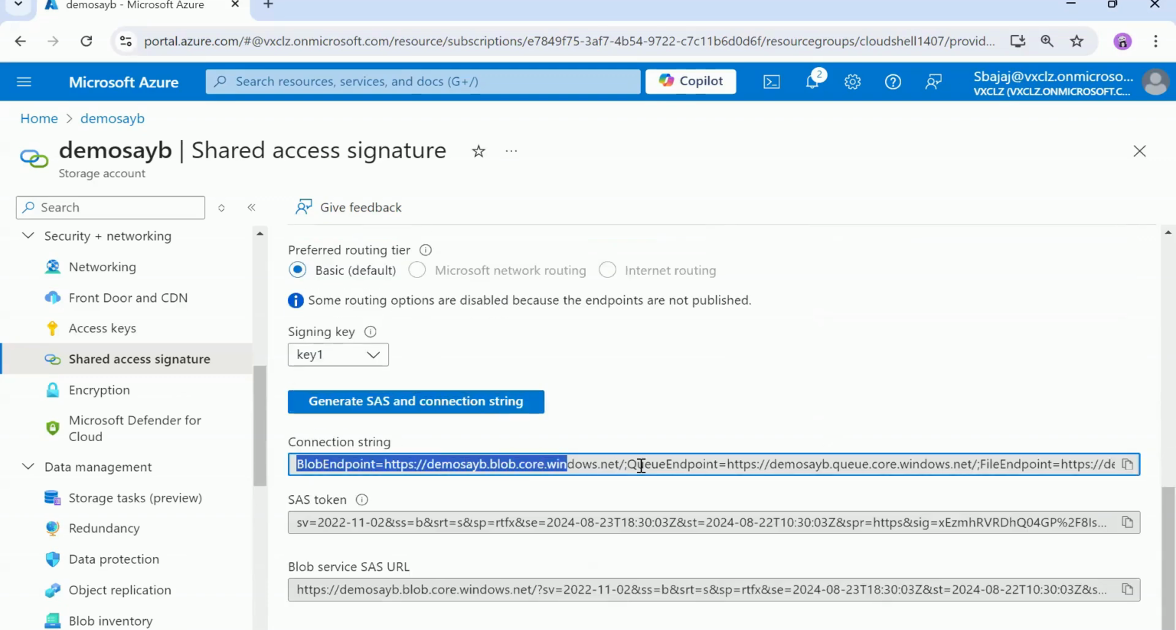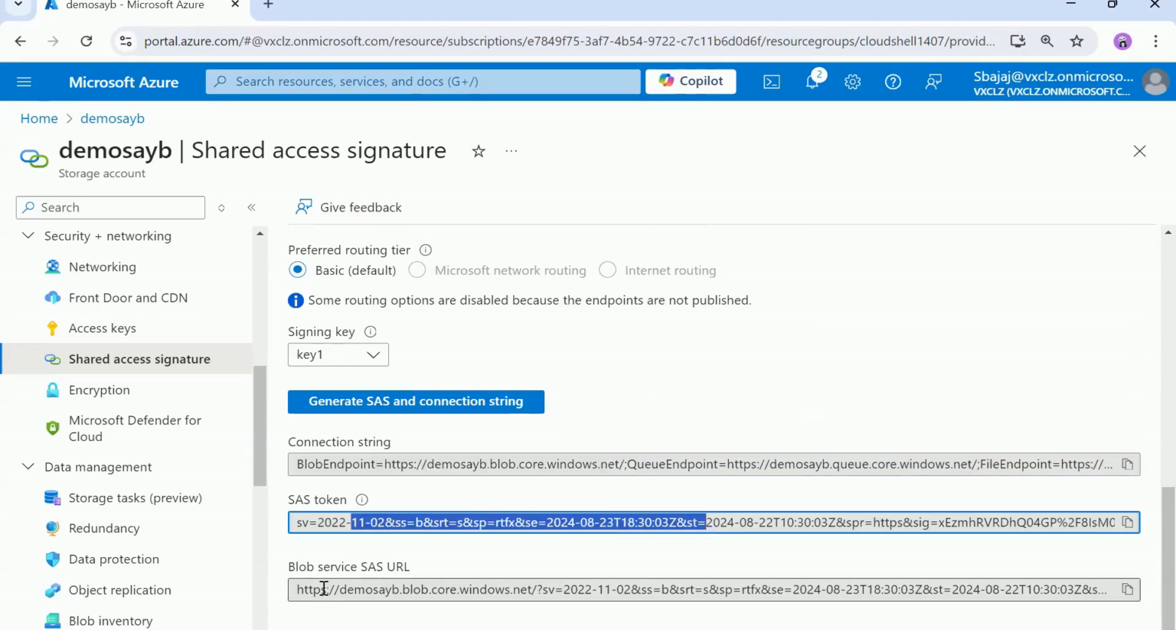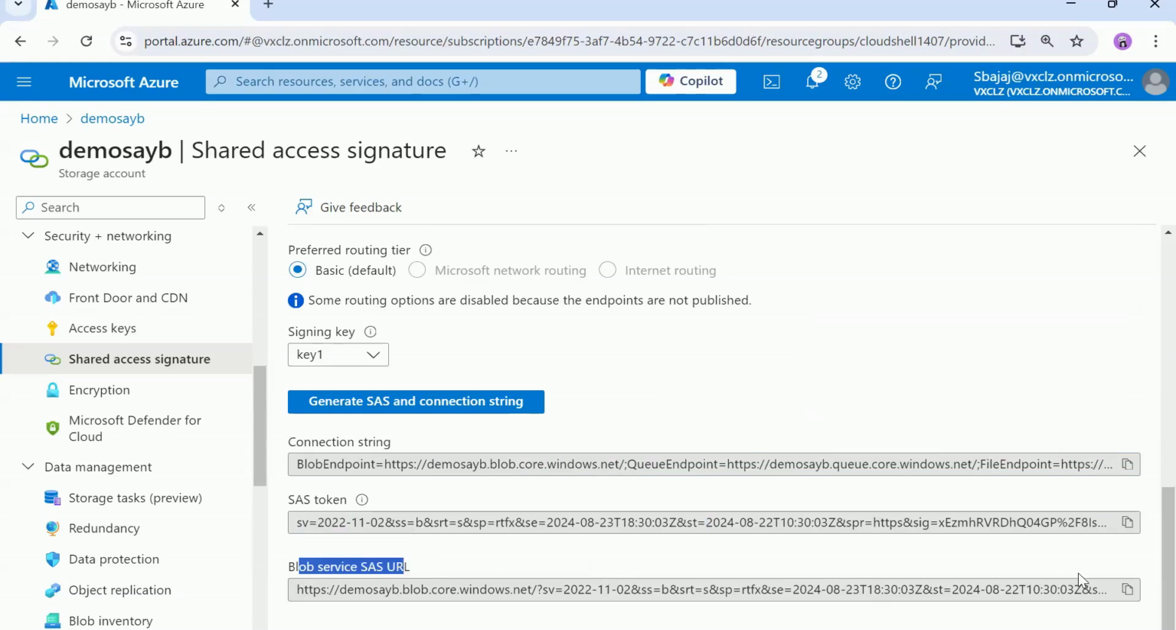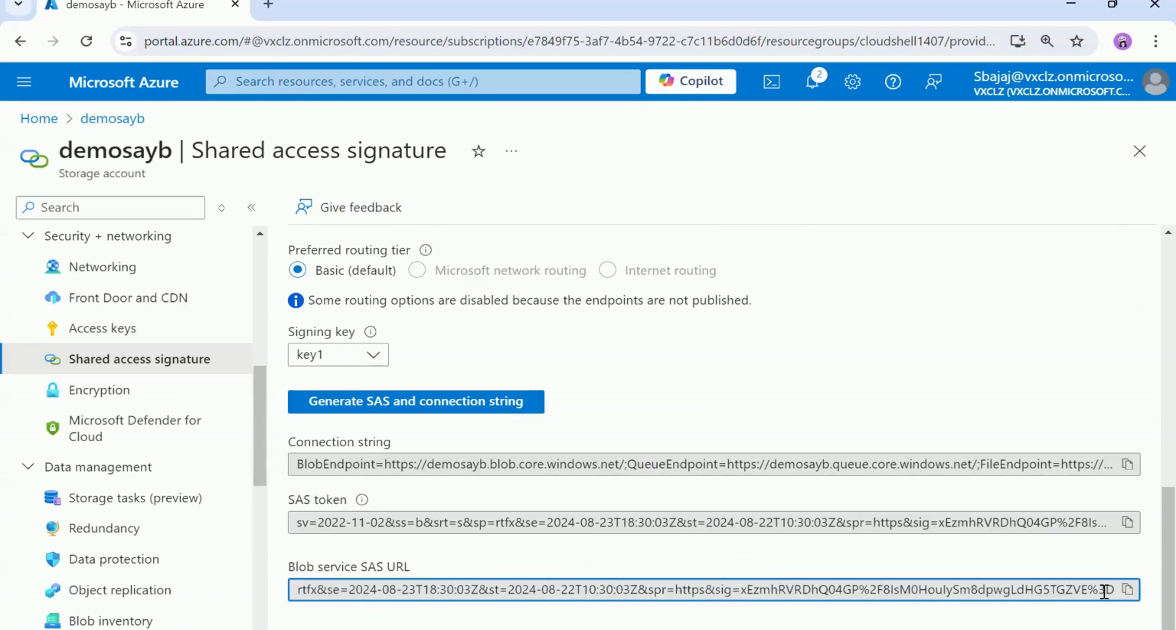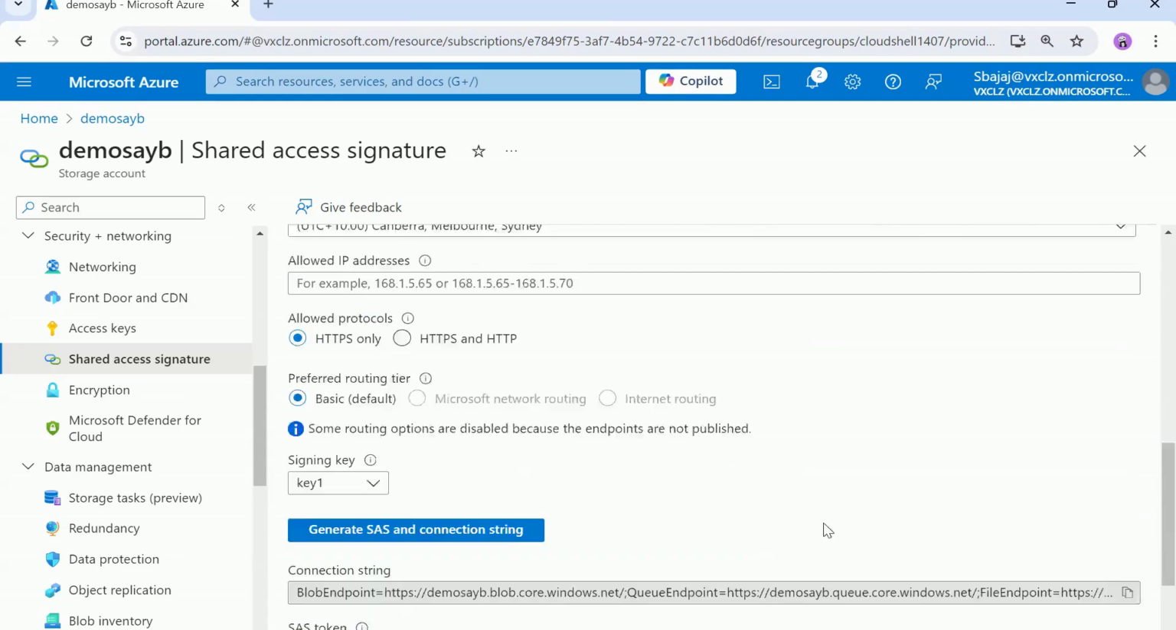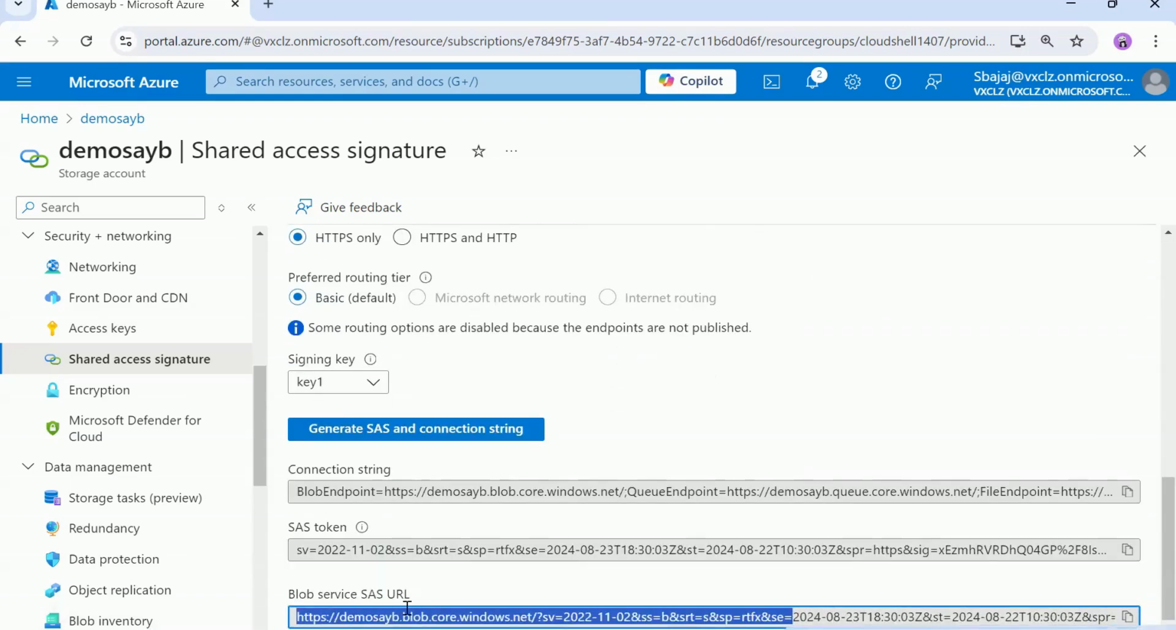Here, the connection string has got generated, the SaaS token has got generated, and the blob service SaaS URL has also got generated. So you could probably share this URL with your customers or consumers, and they should be able to access the storage account using this URL. Basically, the blob SaaS URL is just a combination of SaaS token and connection string, so you do not really need to share them separately if you are just sharing the SaaS URL. Now, this is how you generate a SaaS token which gives them access at the storage account level.